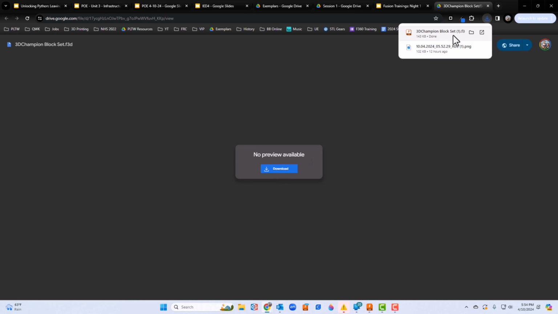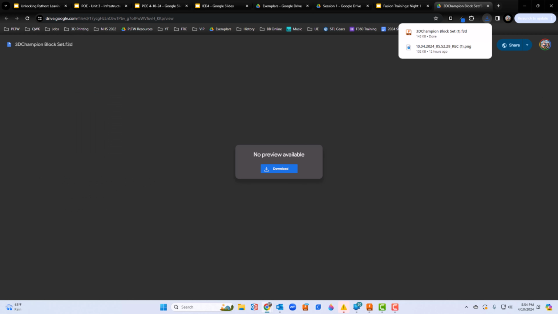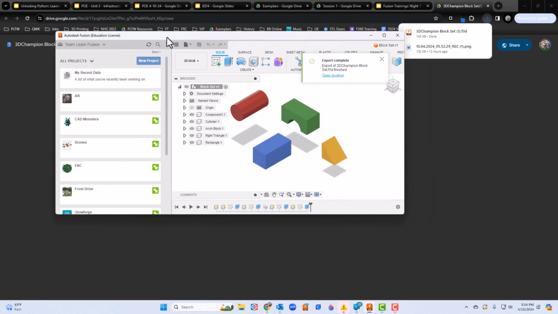And as soon as we do, it downloads them to our computer. Now, some people will get in the habit of double clicking that, which is normal, I understand. But what we should do, to properly do, is we should upload this file to our Fusion account. So let's take a look at that.